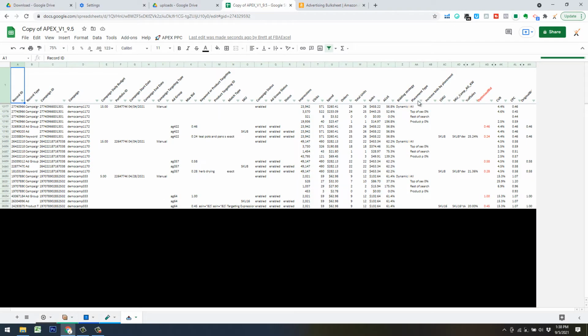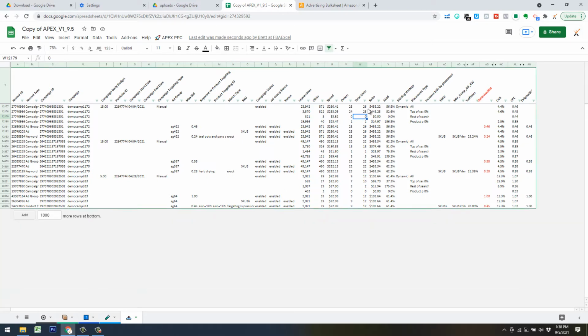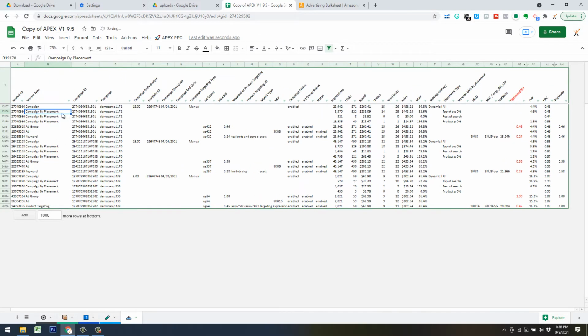So if we go back here, you can see everything for when we clicked on top of search. So let's see, top of search. If we look, our top of search rows are going to be the second, third, and fourth. So these 3, if we expand, campaign by placement, and then scroll over. You can see here's our top of search, rest of search, product placement. So all of these have higher top of search and more than 2 times the next highest, and more than 5. So these would be ones, again, you could take these specific targets, which are right here.